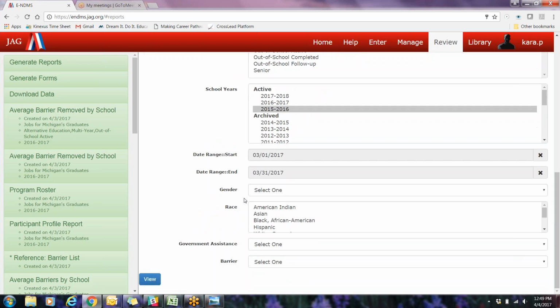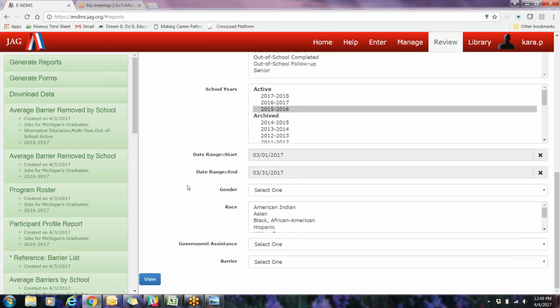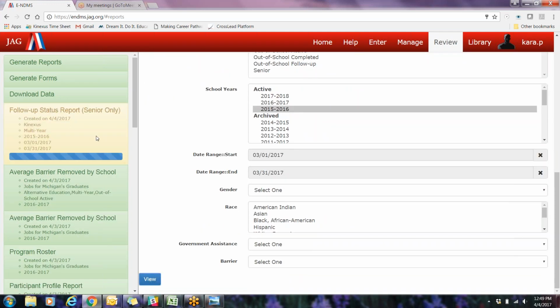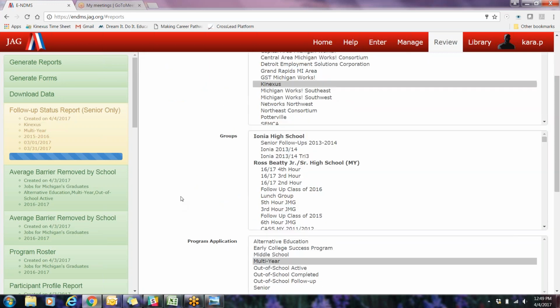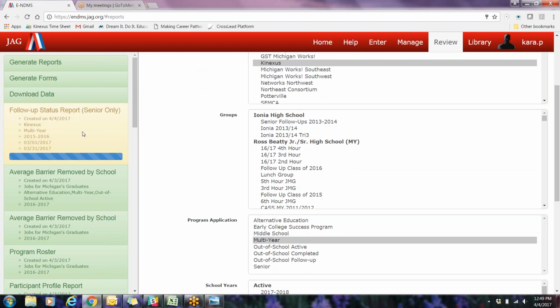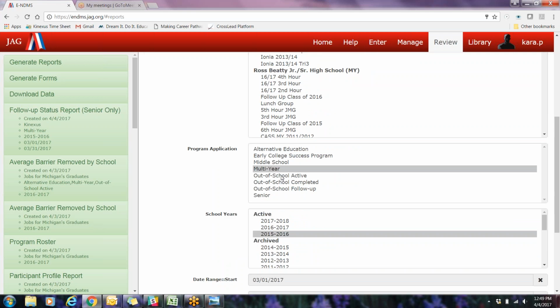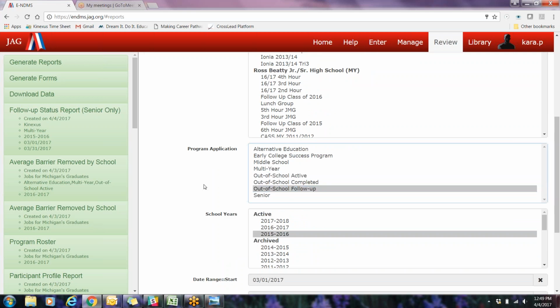And then this is if you would like to look into the report a little bit more, but the reports that we run, this is the only information that we put in. So then you click View and it starts to run over here. The nice thing about ENDMS is that you can run multiple reports at a time. So while that's running, if I wanted to then look at our out-of-school follow-up, I can do that.